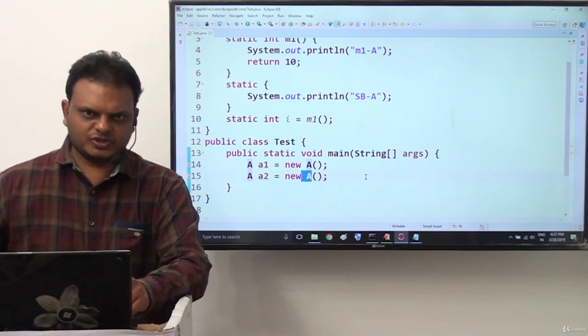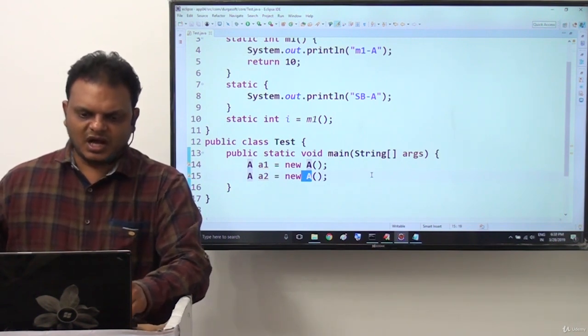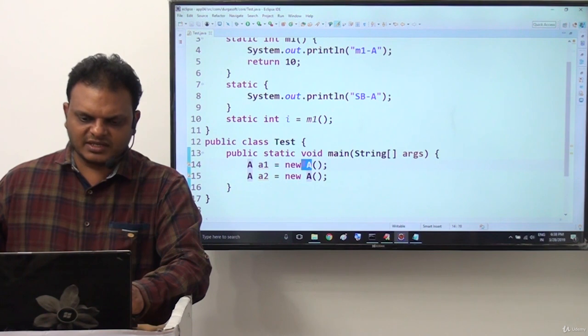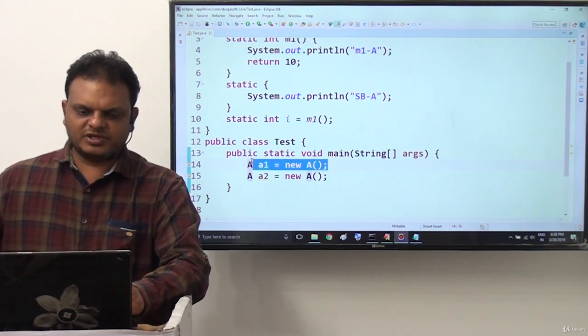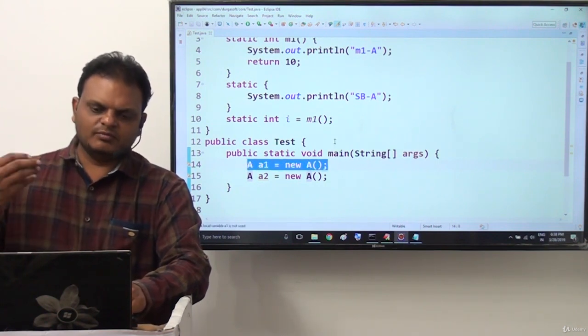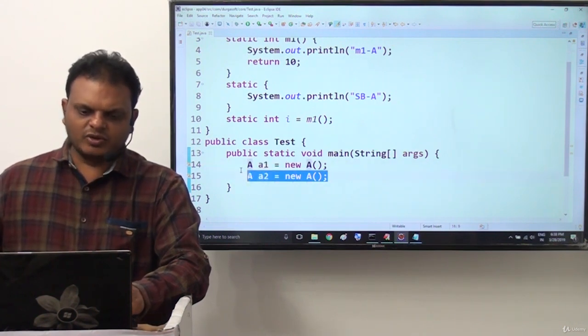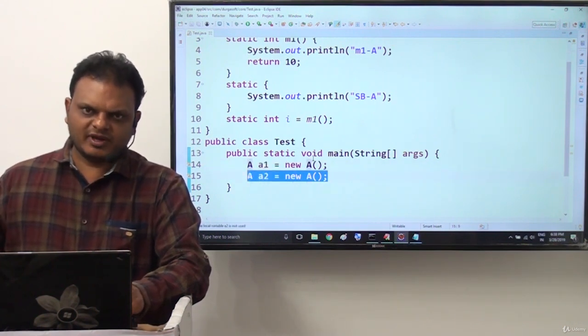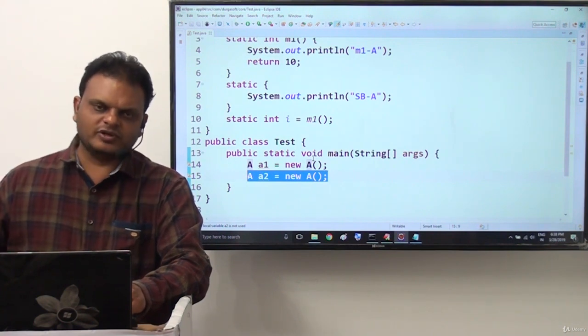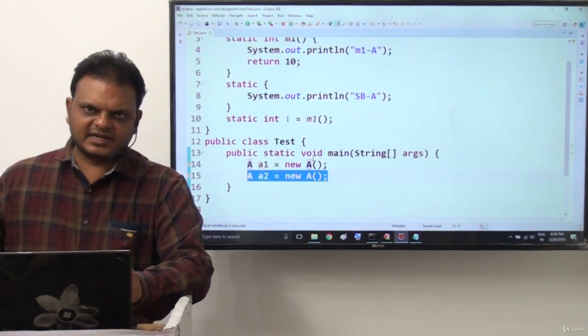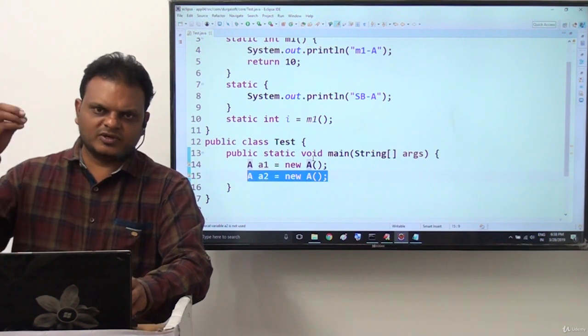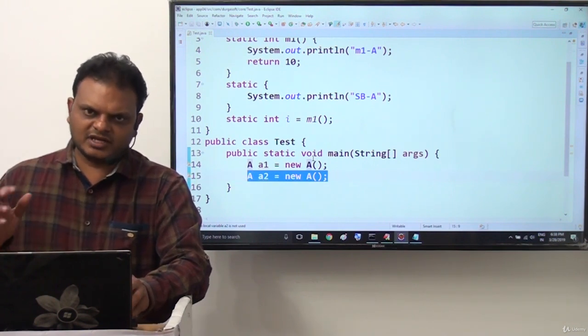Then what was the situation now? The situation is that A class bytecode was already loaded while creating the first object. At the time of creating the first object, the bytecode was loaded for class A. So while creating the second object, there is no need to load the same A class bytecode again. Why? Because A class bytecode was already loaded, so it is not required to load it a second time.